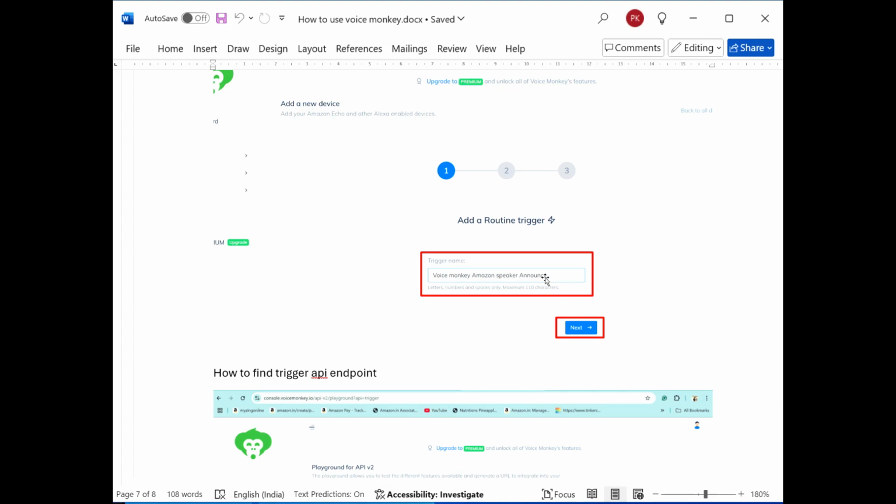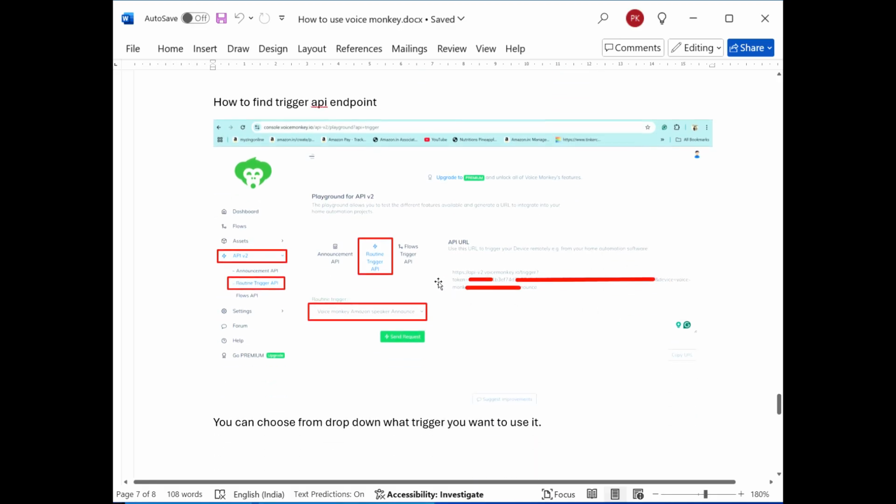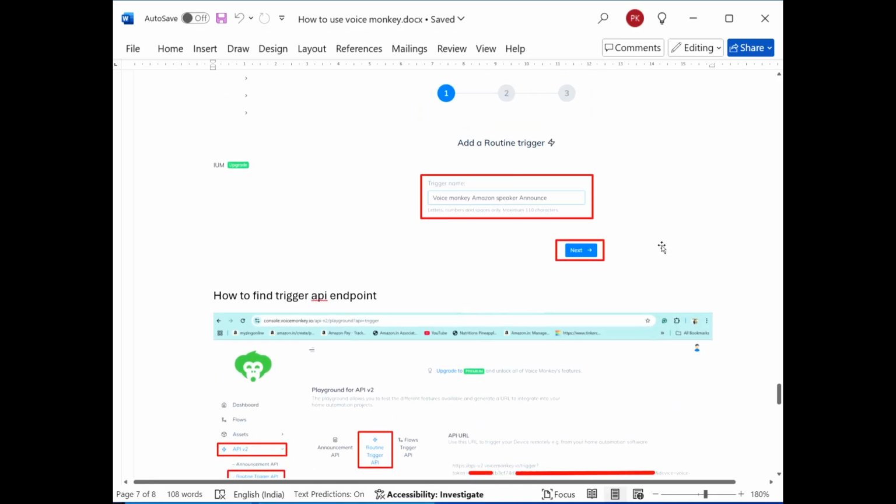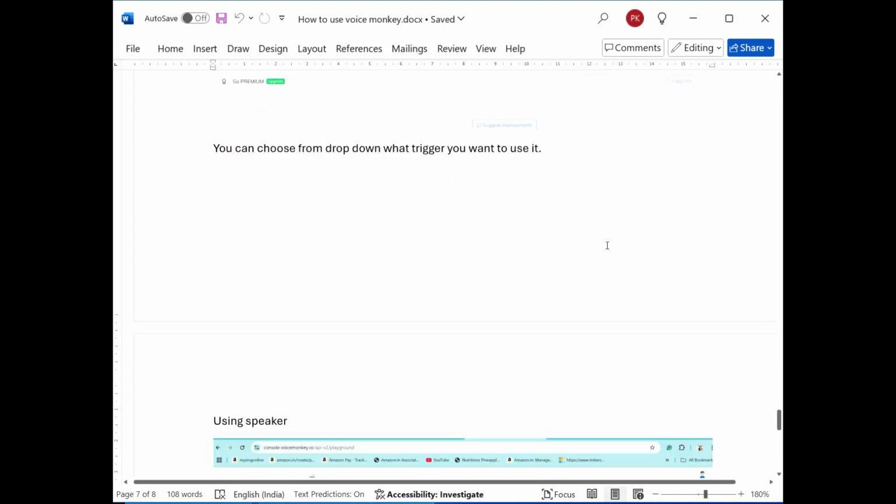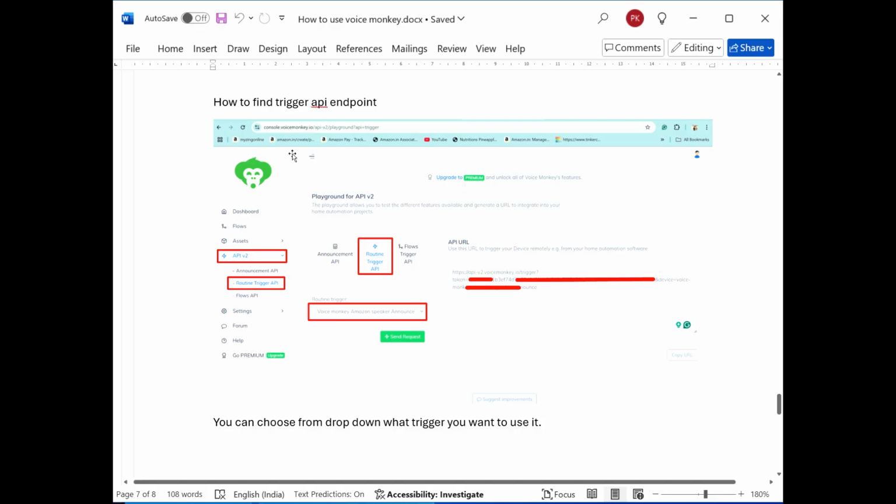When you create a trigger and it asks when to start, there you need to select home and then select these devices. That will be the trigger devices for us. Do remember that name, and I suggest prefixing it with voice monkey so that all the voice monkey related triggers will be shown next to each other. When you add a name and click on next, it will create an API for us.